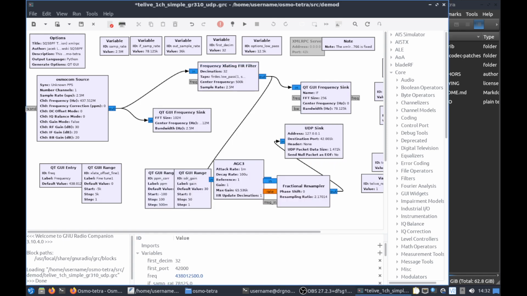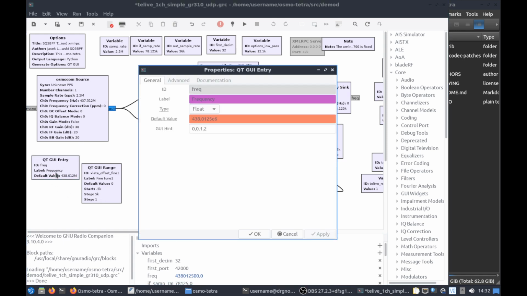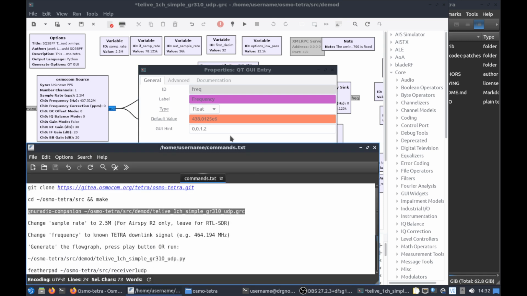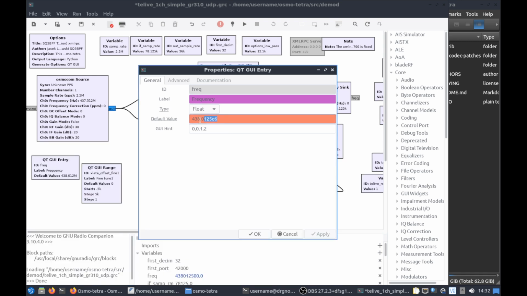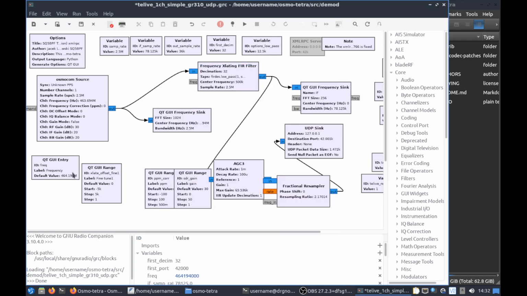The second thing we need to change is, I believe, this one here. And I'm going to change it to, as you can see here, I've got a Tetra base station frequency here: 464.194. And I think it's 4 zeros after it. No, that's wrong. It's 3 zeros, sorry. And we can see here that I've got my frequency for the Tetra base station downlink.